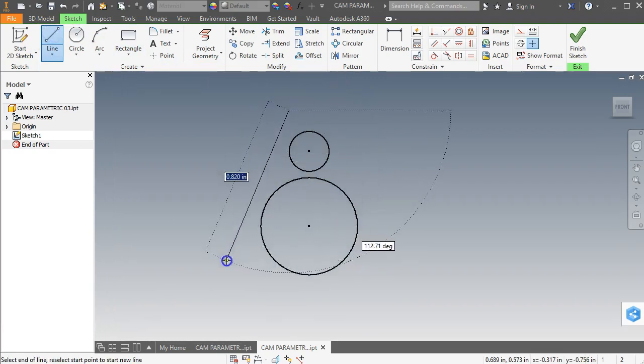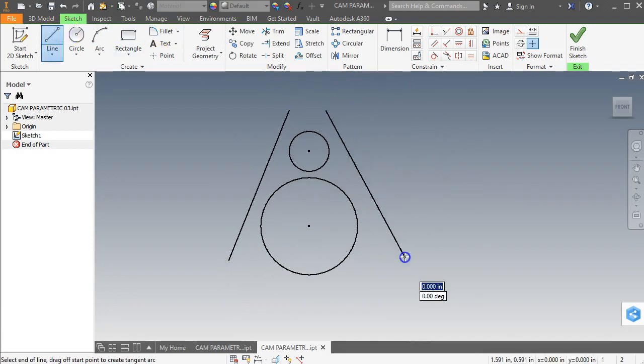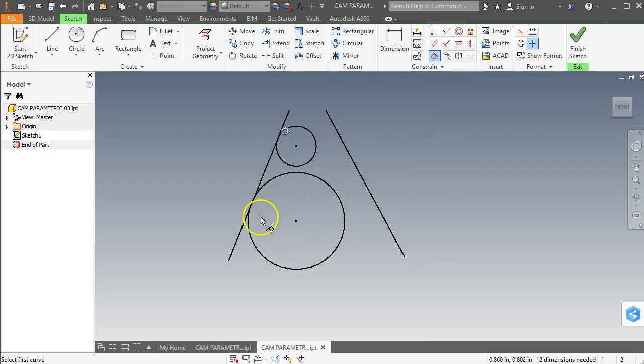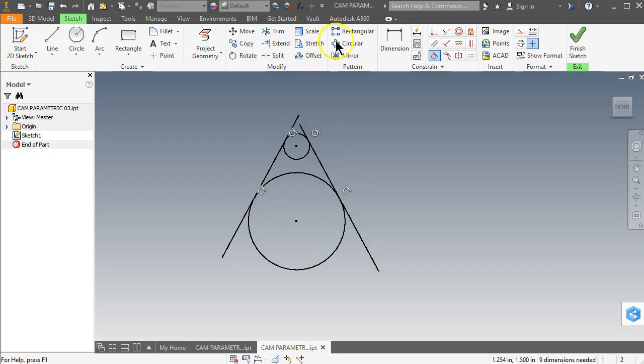Going to put a couple of lines here. And now we're going to use tangent constraints to attach the circles and the lines. And I should have clicked on the circle first. So I'm applying 4 tangent constraints to make the pair cam shape. Now we're going to use the trim tool to get rid of everything that is sticking out and the circles that are on the inside of our shape. And again, notice that I did not use any dimensions.